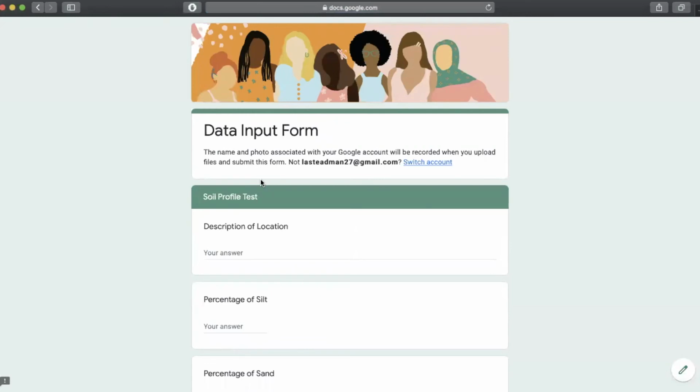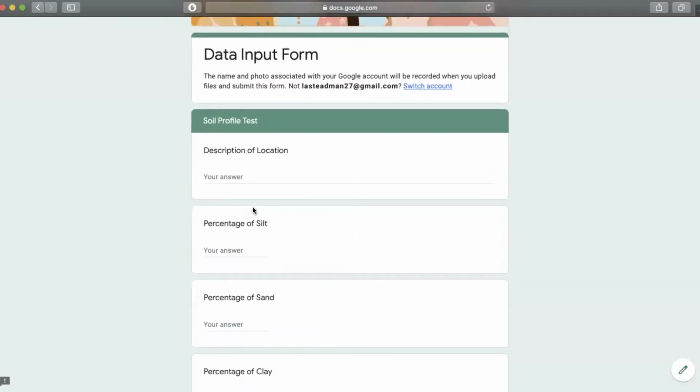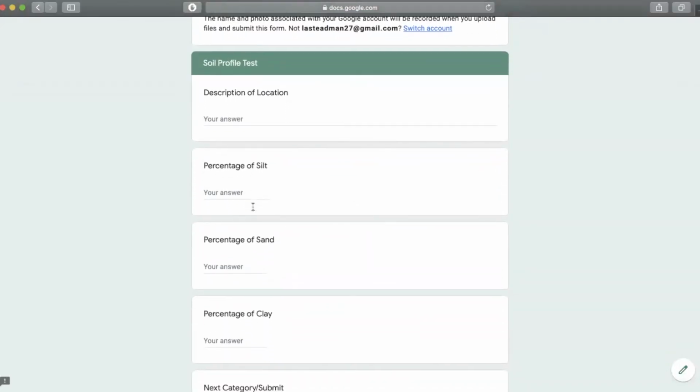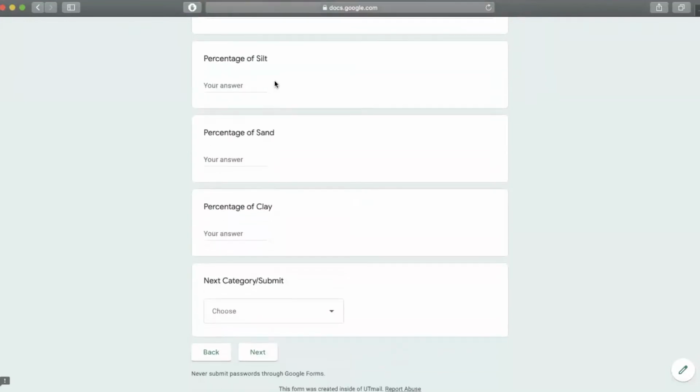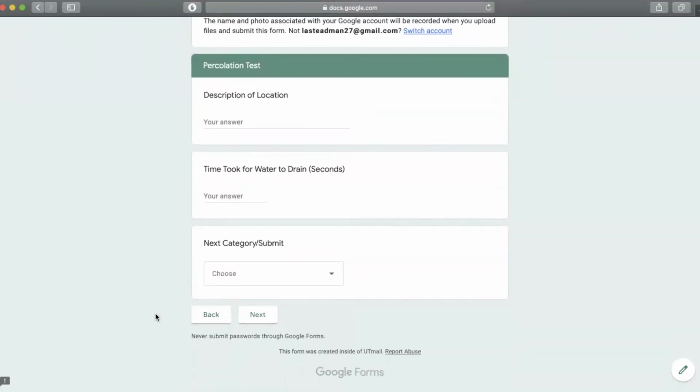For the soil profiling test, you're going to put in a description once more, and then you're going to put in the percentage of silt, sand, and clay. And then for the percolation test data, you're going to put in a description of your location, the time it took for your water to drain in your hole, and then you're going to go on to your next category.